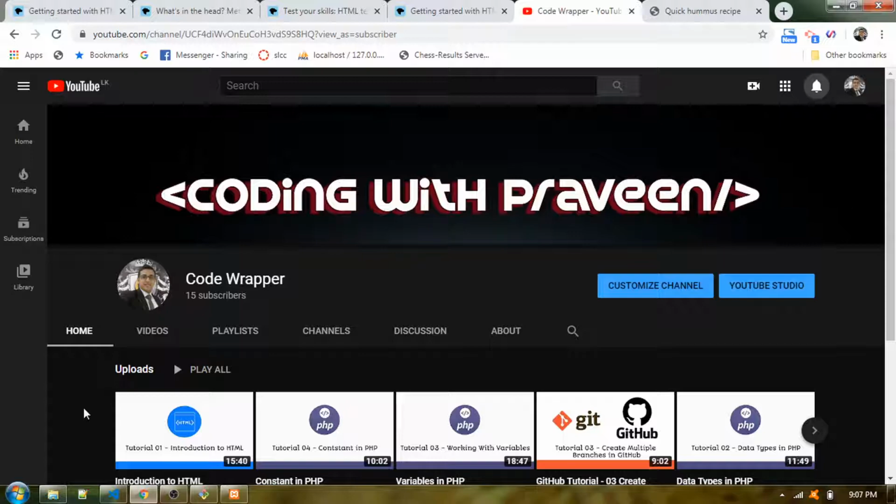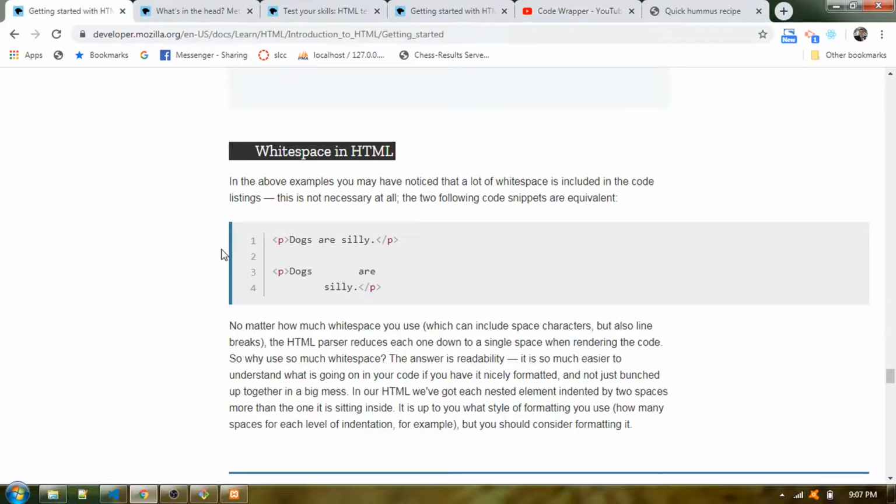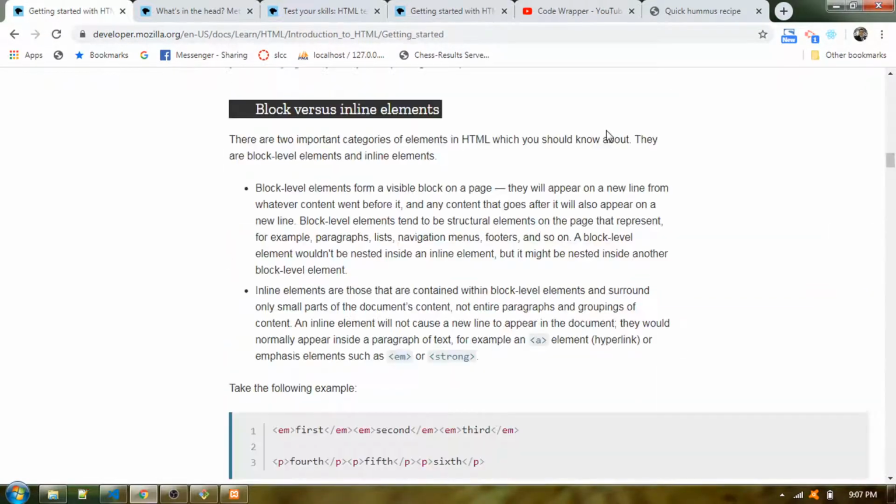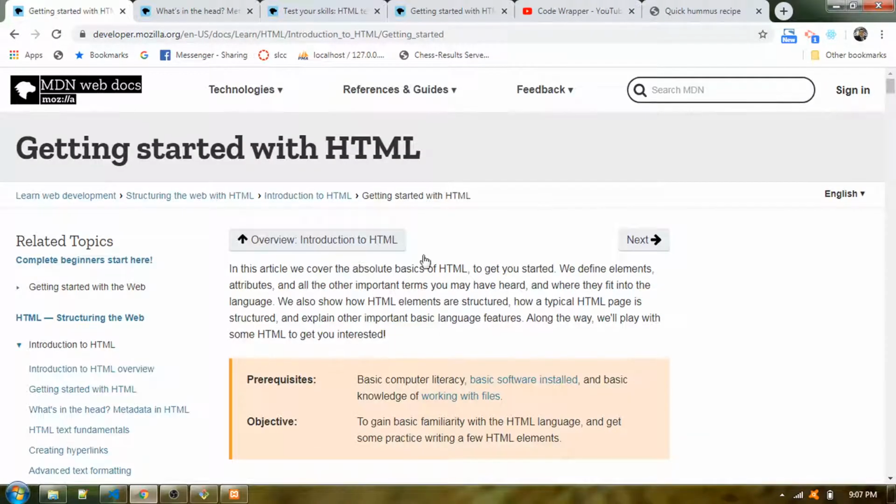For this tutorial also I'll be utilizing the Mozilla Firefox MDN Web Docs, because it's a very valid document, so I'll recommend every student to go through it.